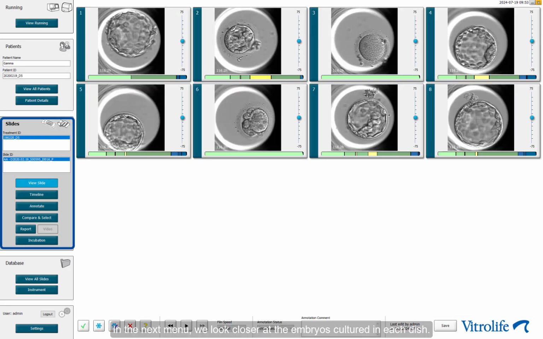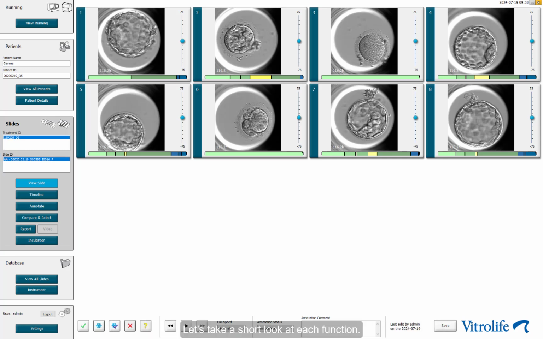In the next menu, we look closer at embryos cultured in each dish. Here you'll find functions to track individual embryos. The functions are related to incubation during culture, to embryo development, and to comparing, evaluating, and ranking embryos for implantation potential. Furthermore, you'll find documentation of this through videos and reports. Let's take a short look at each function.